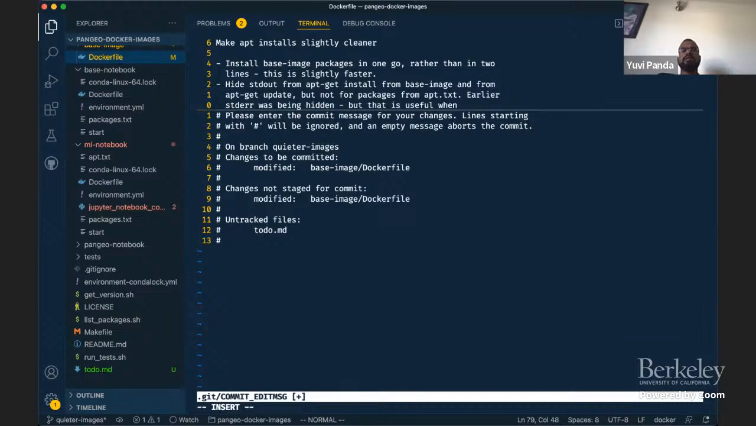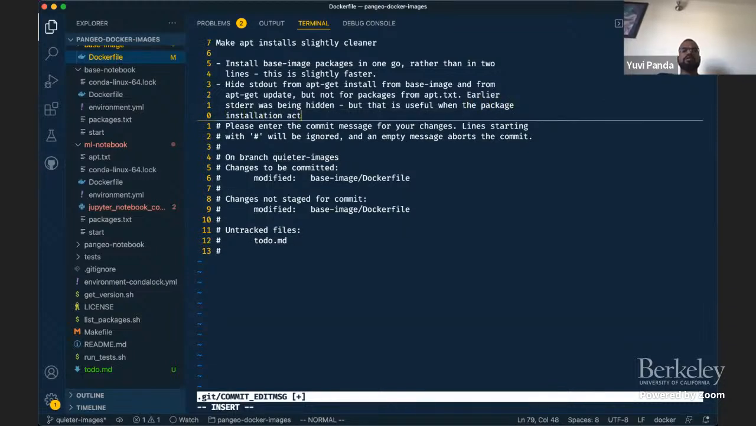Earlier stderr was being hidden, but that is useful when package installation actually fails.